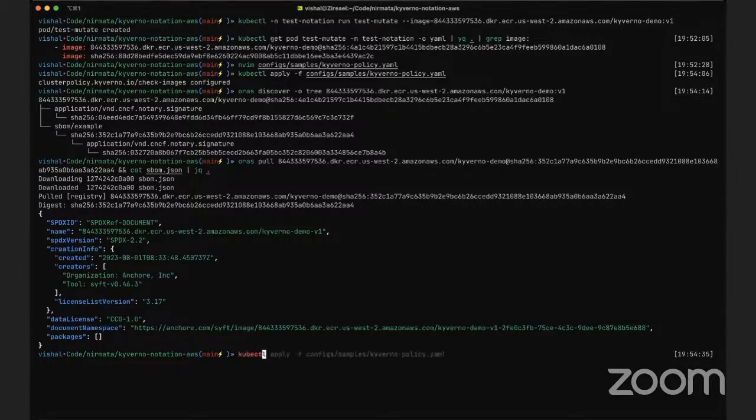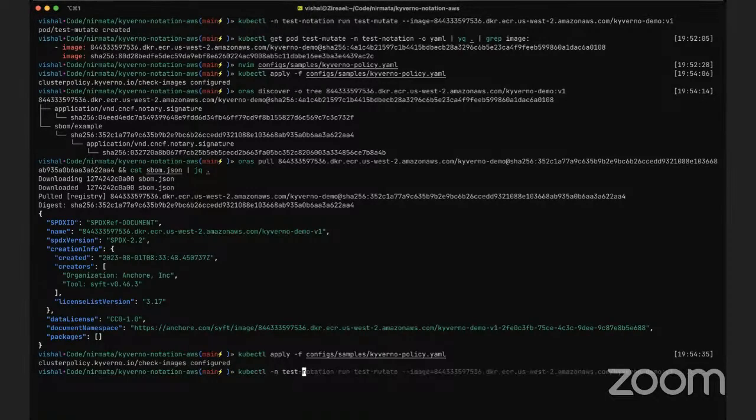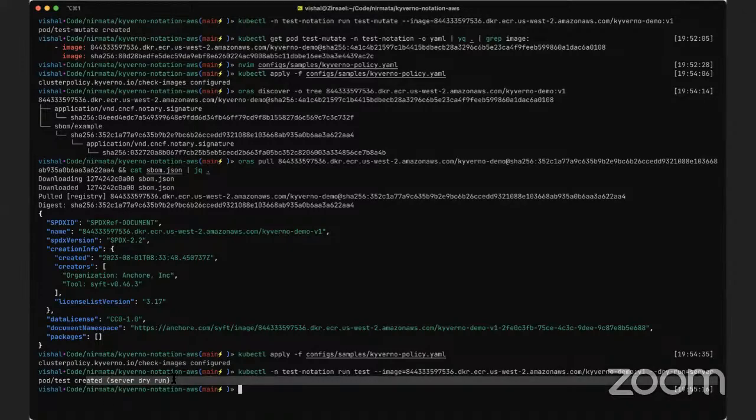So let's just apply the policy again. And if we try to create a pod, using dry run, using the signed image, we can see that the pod is successfully created.